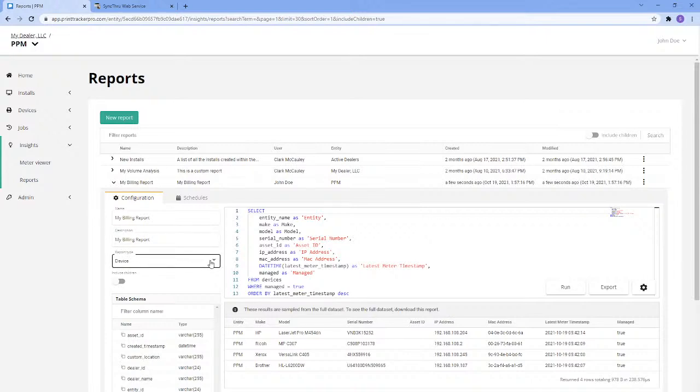Now, there's a number of different types of reports that you can configure. For example, you can configure a device report, and that may be, I want to see all of my devices that have been created in the last 30 days and email that to me on the last day of the month. Or an install report where you could configure it to say, I want to see any installs that haven't checked in the last 7 days, and I want that emailed to me every Friday. So there's a number of different types of reports.